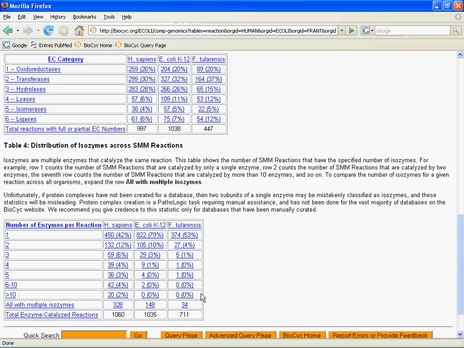We can see that Homo sapiens, as represented in our HumanCyc database here in the BioCyc collection, has 20 reactions for which there are 10 or more isozymes for each reaction, which is pretty impressive. E. coli tops out with 2 reactions that have 6 to 10 isozymes, and Francisella, as we have it, tops out with 1 reaction with 5 isozymes. So that's all kind of useful high-level information, but you might want to take a closer look.